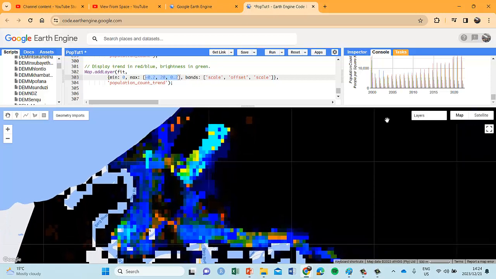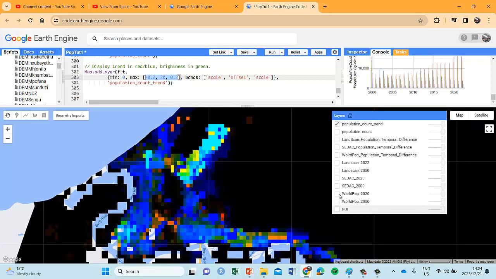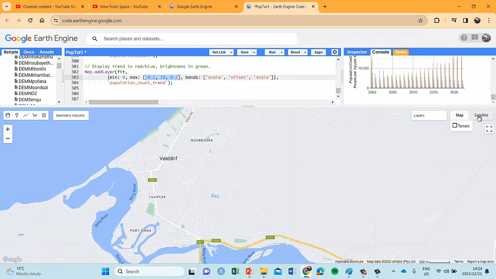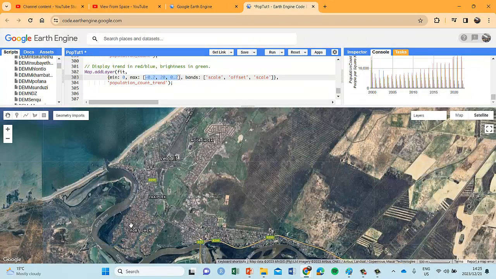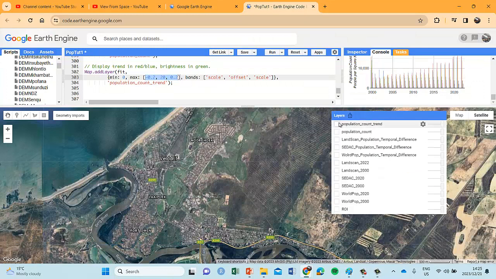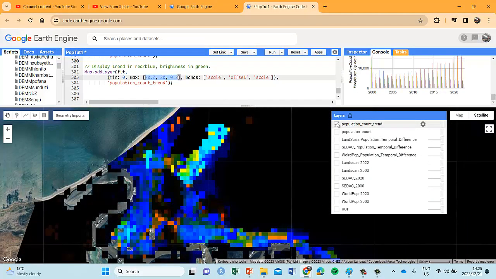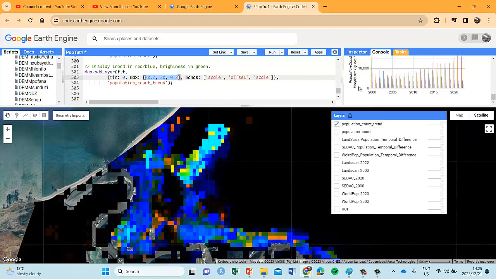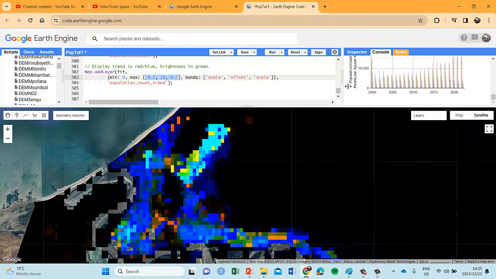Okay, so let's have a look. There is my town. I have unselected all these layers. Let's put the satellite image on. You can see there's my town. And then we overlay it with our population linear fit for our WorldPop images. So there's our linear fit. Let's quickly have a look and see whether this whole thing makes any sense.